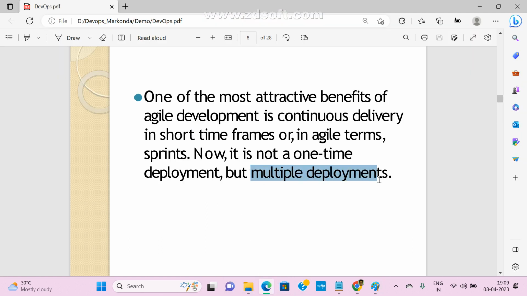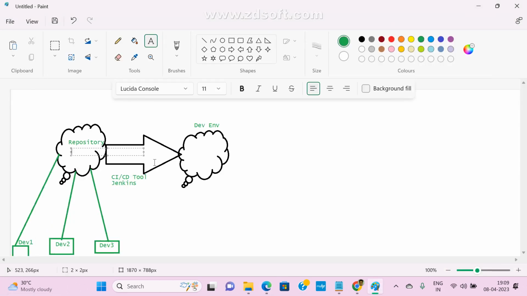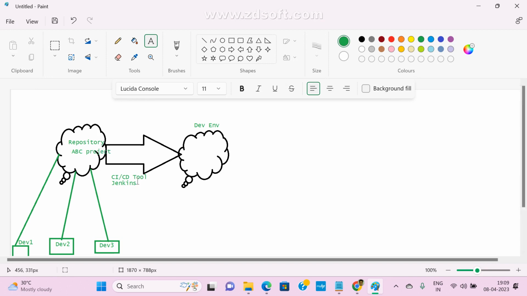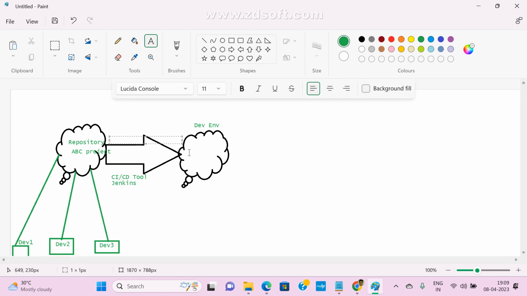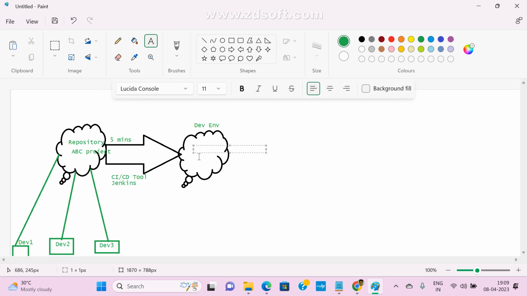So what are multiple deployments? He pushed some changes to my repository. If you push any new changes, with the help of the CI/CD tool, continuous integration and continuous deployment, we follow that after 5 minutes, the build will automatically start and deploy in the dev environment. Once the build is a success or fail, we automatically get emails, and this is easier for developers.